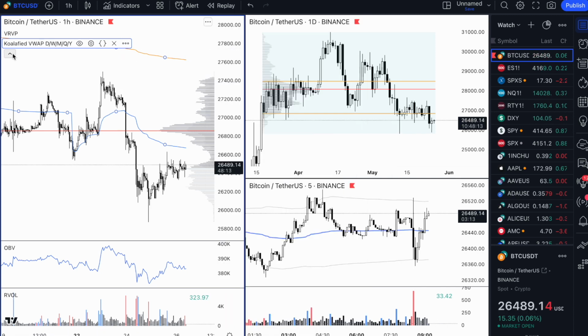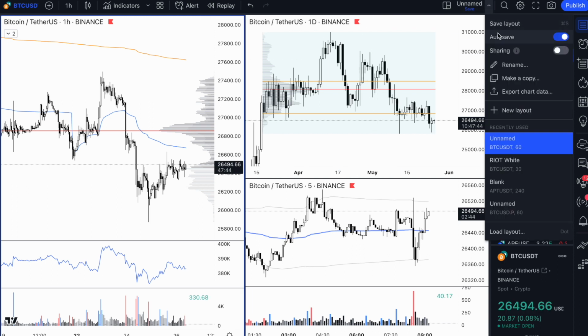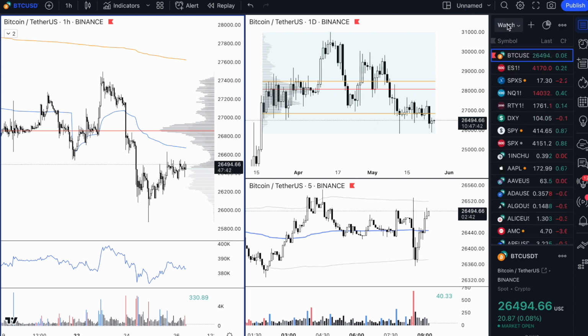All right. So what do you have? Now you've got your daily VWAP with your standard deviations. You've got your weekly VWAP. You've got your monthly VWAP. You've got your range profile. You've got OBV, and you've got relative volume. And that is a lot of data. So if I'm looking to trade Bitcoin, this is how I'm setting up my charts. Now, after that, you go to save layout.